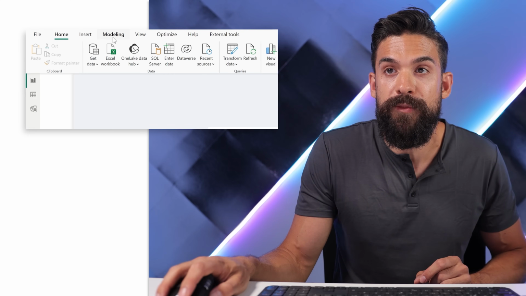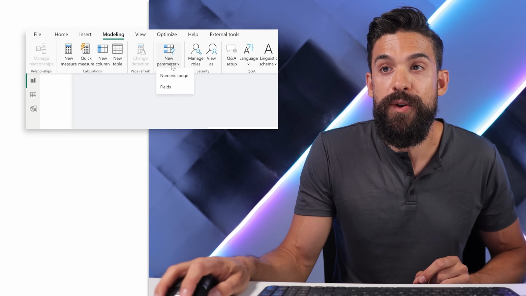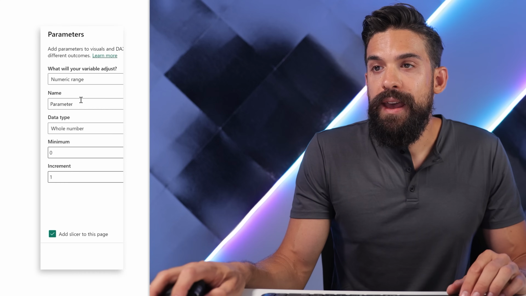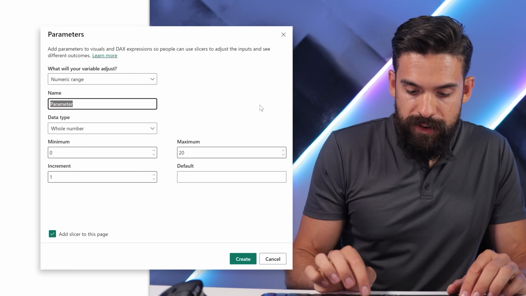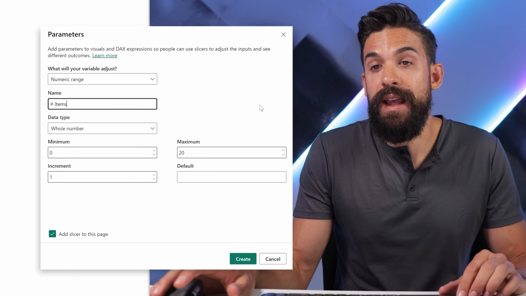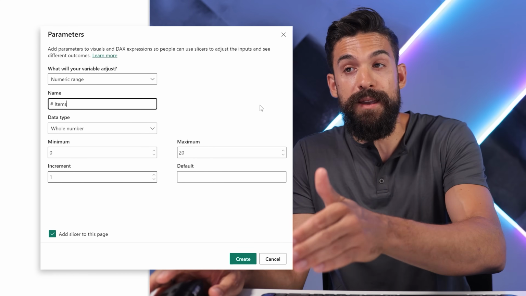As a very first step, let's give the user the option to choose the number of items that they want to show. So for that, we need a numeric parameter. So we can go here all the way to the top to modeling, and then over here, new parameter, numeric range. And this parameter we're going to call number of items that the user wants to see per page.